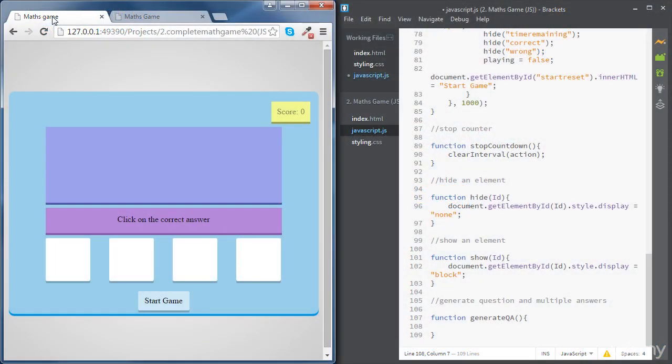What we want is to generate a question like this. So, this is going to be a multiplication operation consisting of two numbers, each of them between 1 and 10. So, what we're going to do, we are going to generate a number between 1 and 10 and store it in a variable x. And then we're going to generate another number between 1 and 10 and store it in another variable y. And then we are going to store the product of x and y inside another variable that we're going to call correct answer.